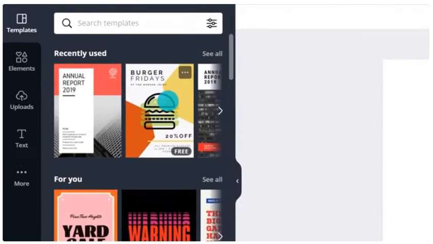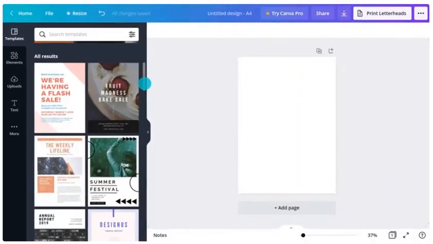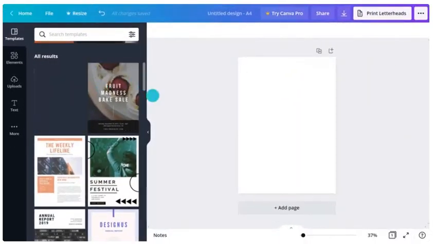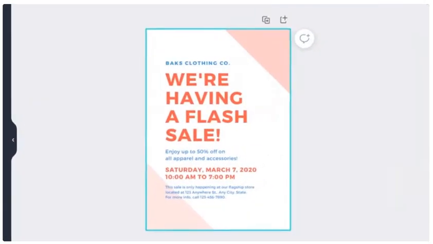Some templates have a single page. Others have multiple pages designed in a consistent style like this one. Let's choose a template to kickstart your creativity. But before we start designing, let's take a look around the editor.